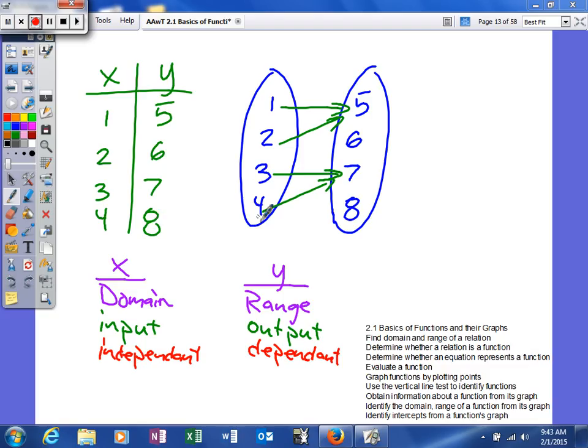So here, these are your x values, your x's, and these are your y's. So 1 is paired with 5, so 1, 5, 2, 5, 3, 7, and 4, 7. Now what we're going to do is determine what makes something a function, again based on your relation. It's the same concept that I wrote before.